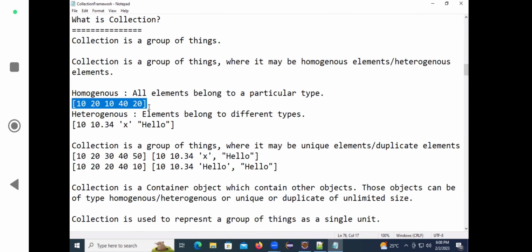Suppose this is right now. It's a collection of what? Similar kind of elements, right? All are integers. And this is a collection of heterogeneous elements. Both are collections, but this is a collection of homogeneous elements, and this is a collection of heterogeneous elements.